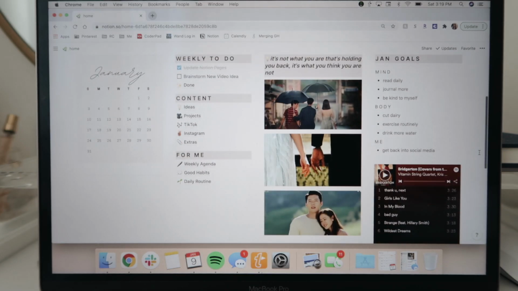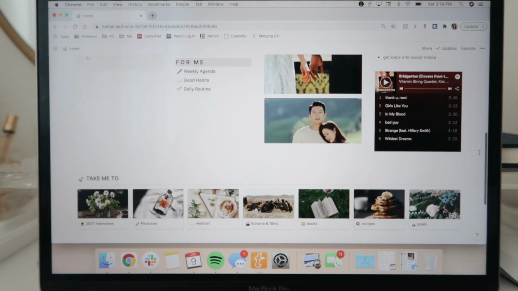Everyone, it's Malia, and today I'm really excited because in this video I am going to be giving you guys a tour of my Notion. I've mentioned it in a few videos before, but if you don't know, Notion is an online workspace that I use to literally plan my entire life. If I had to describe it in one sentence, it's basically bullet journaling, but in an online format.